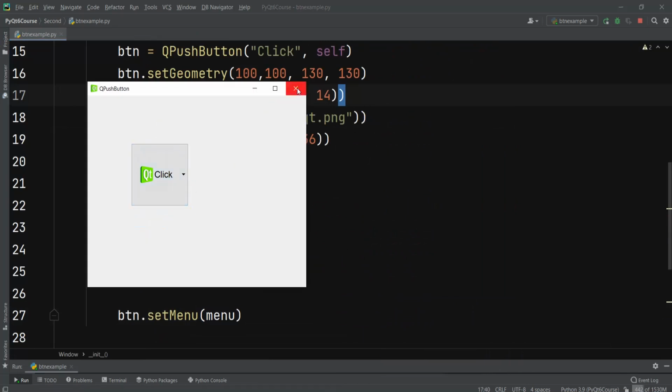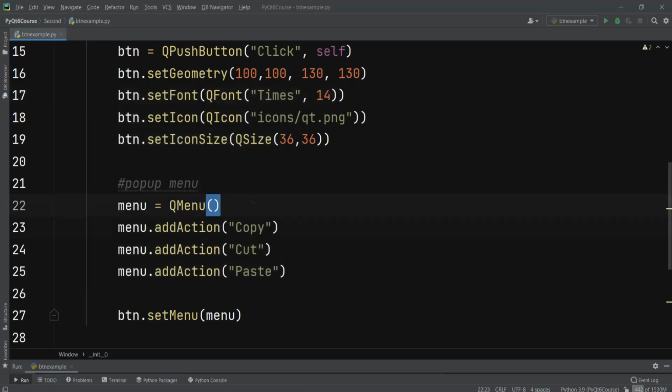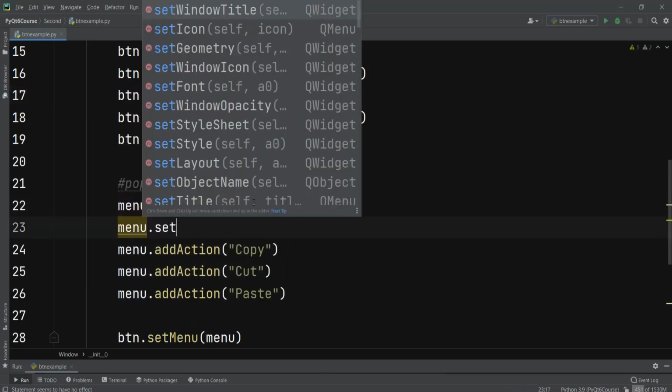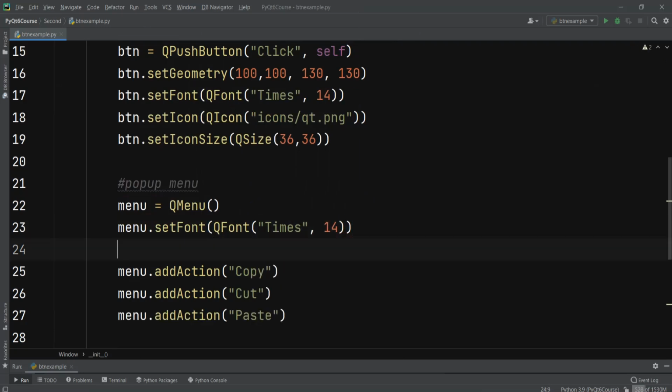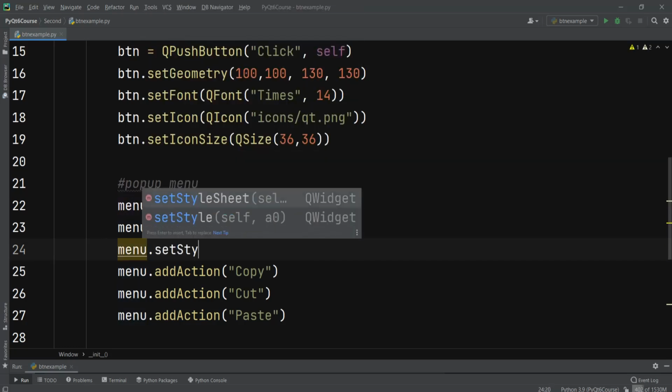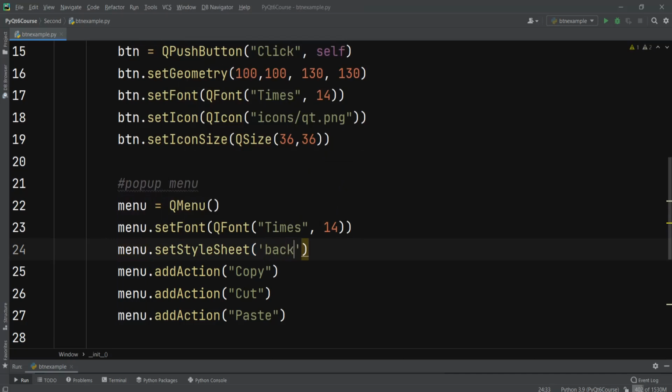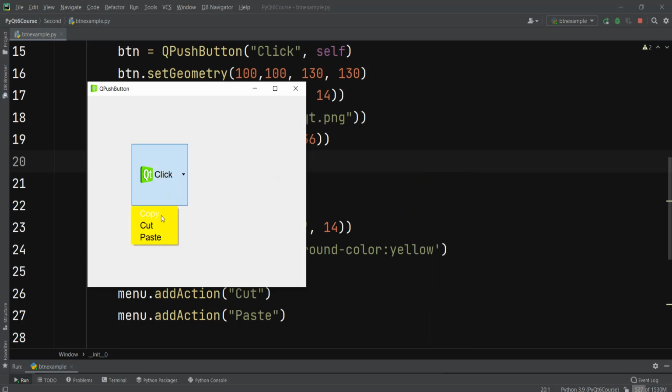Now if I run this, we have the pop-up menu. Also you can change the font size of the menu. We need to give the type of the font and also the size of the font. Also we can change the style sheet. Dot setStyleSheet, and I can just say background color, for example, yellow. Now if I run this and if I check, you can see that this is working.